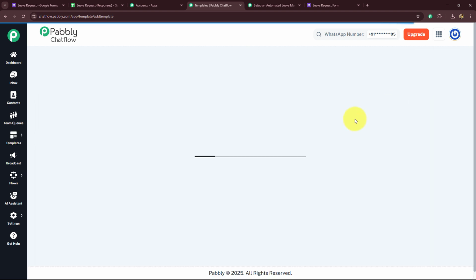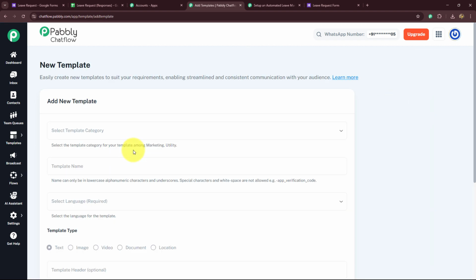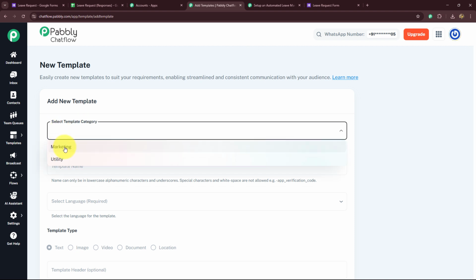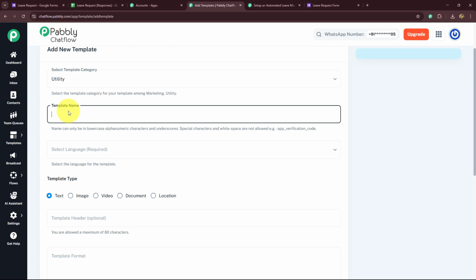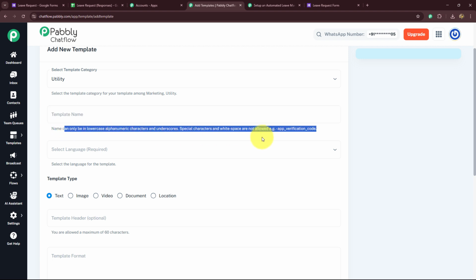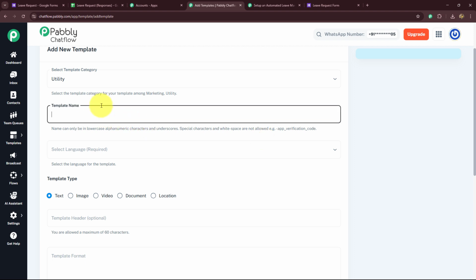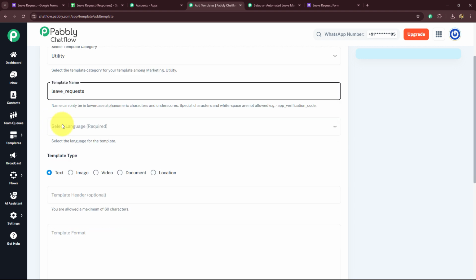Now, to add a new template, click on this add template button. We will start creating a new template for us. So here, first of all, we have to decide the category, because here it is for utility purpose. I'm going to select utility over here, and it's not for marketing. Then you can select the name of your template. It should be in the given format. It should not contain any upper cases. It should not contain any space or special characters. So the name of my template is going to be, let's say, leave request. Okay, I have given the name in the exact format with lower cases, and in order to make the space, I have used an underscore like this.